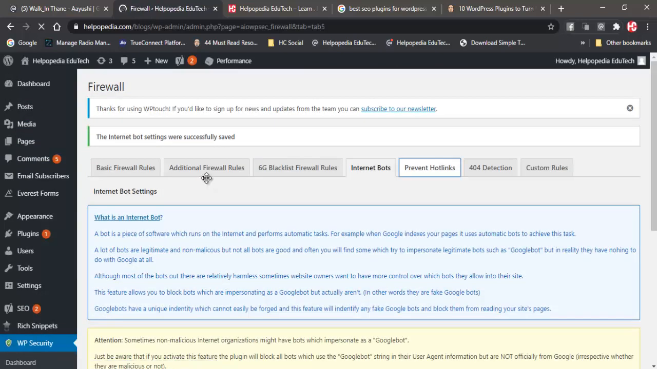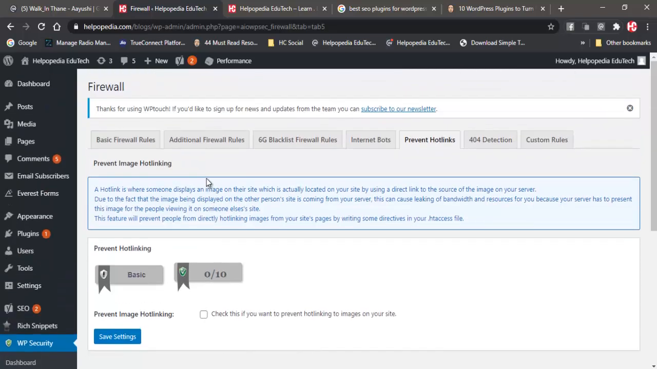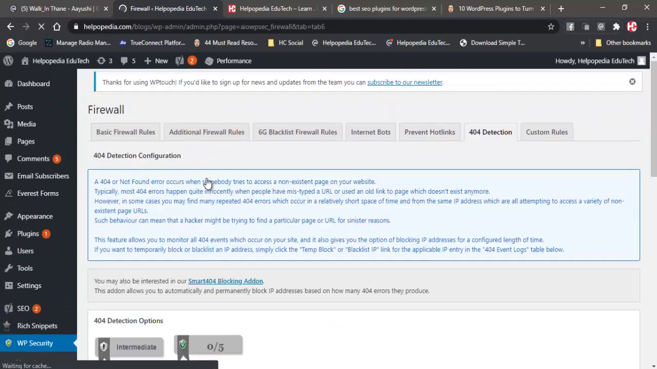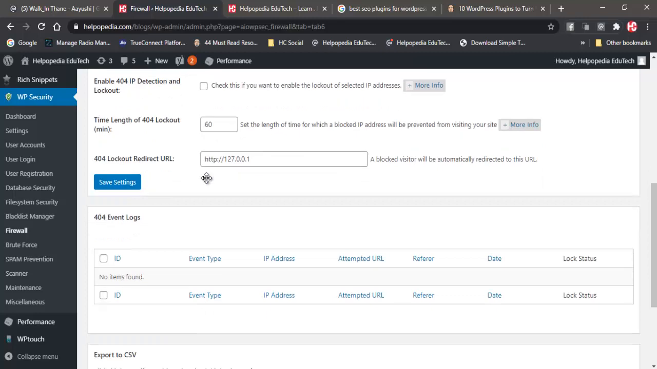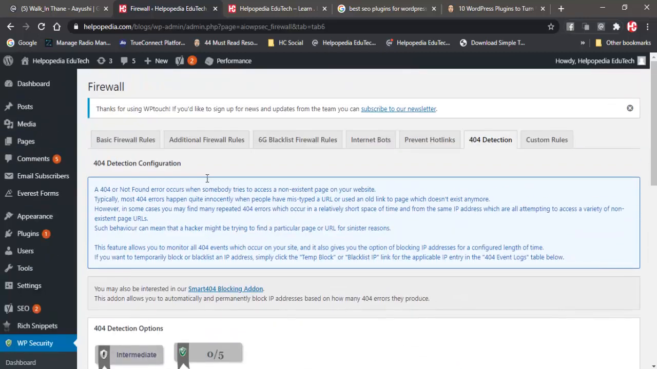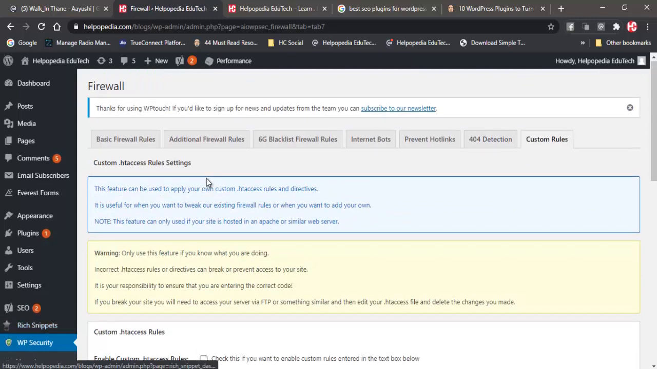Then prevent hotlinks, hotlink image. So people cannot directly copy the image URL, and they cannot copy our images. Even that is fine. Then 404 detection. Like this we can use whatever is provided over here. These are all the plugins that we can use.